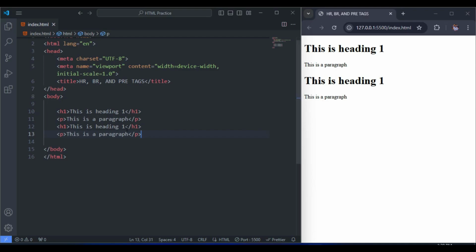Let's actually go ahead and change this to heading 2, and here should also be 2, heading 2, which is going to be the second important heading. Alright, so this is heading 2 and this is a paragraph. Or let's say this is another paragraph, something like this. Let's go ahead and save our file. As you can see, this is heading 2 and this is another paragraph.